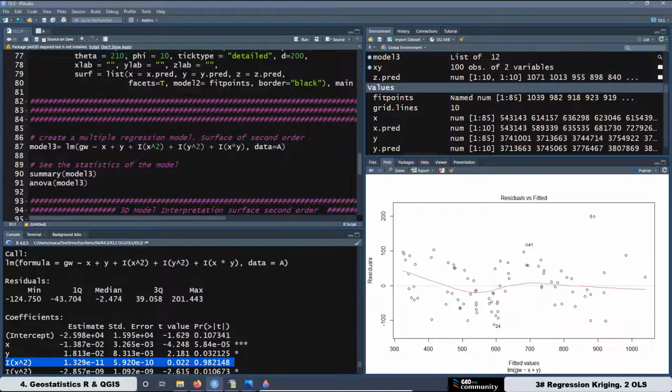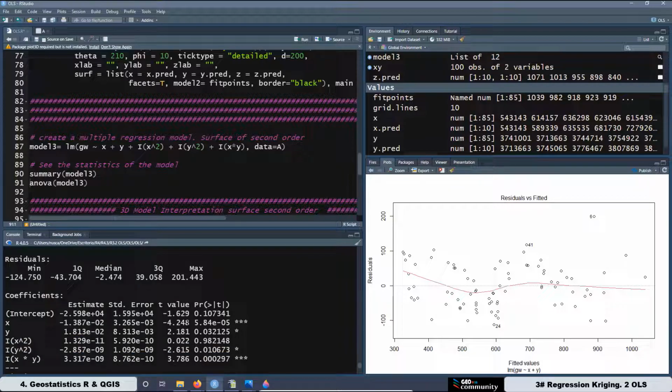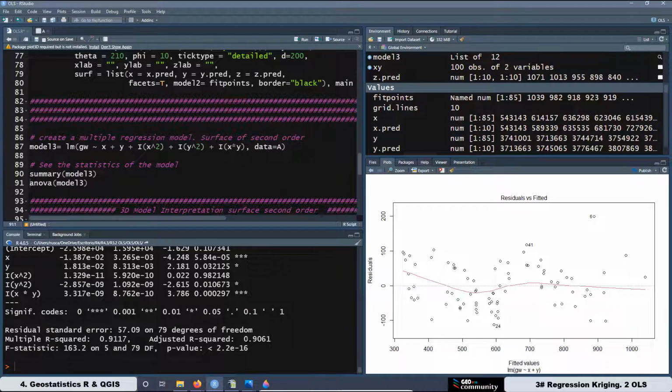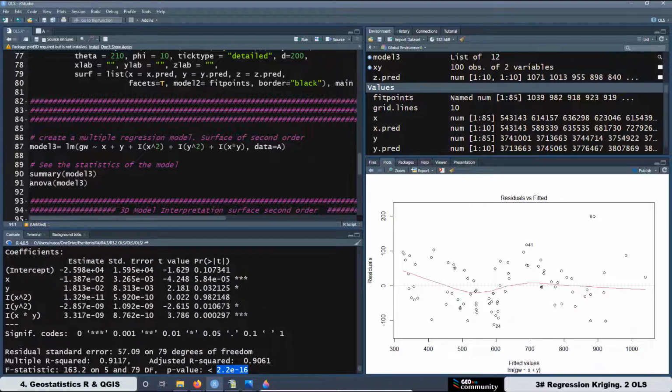Then we can use the same formula but without this variable. Okay. Then again, the value is very high and is higher than the first order trend surface, and the model again is significative. It means that this model is better than the first order trend surface.